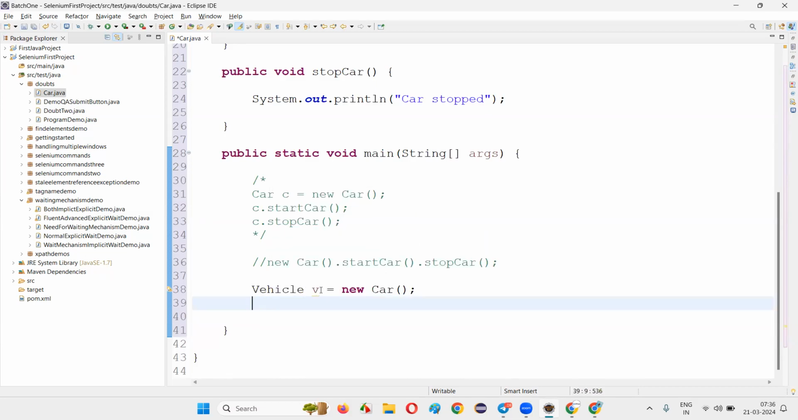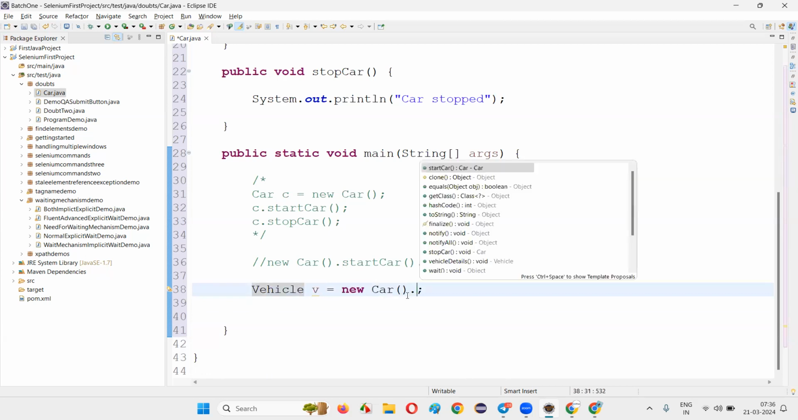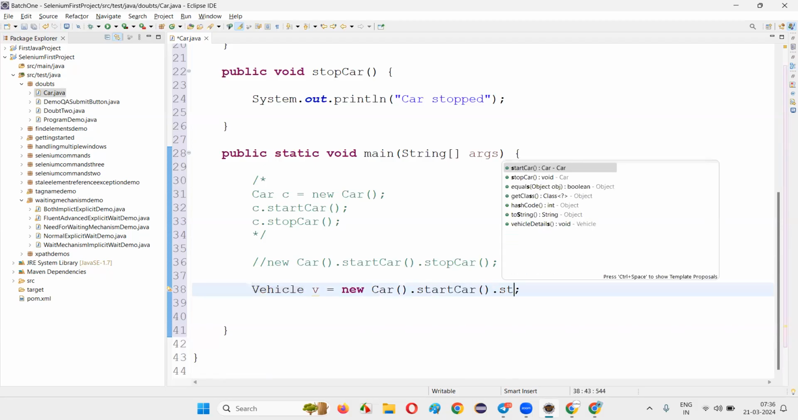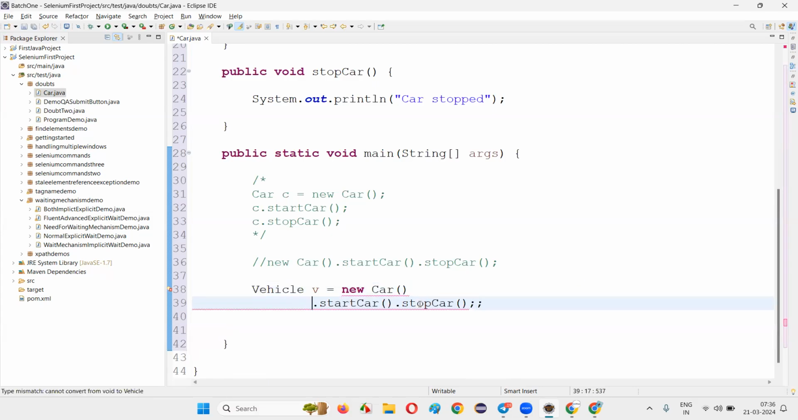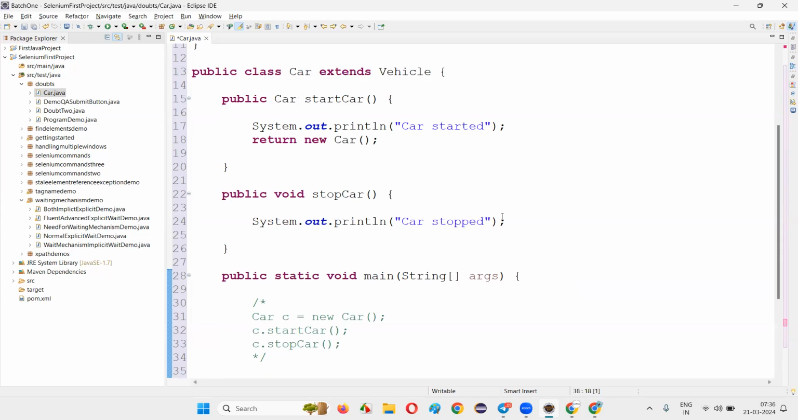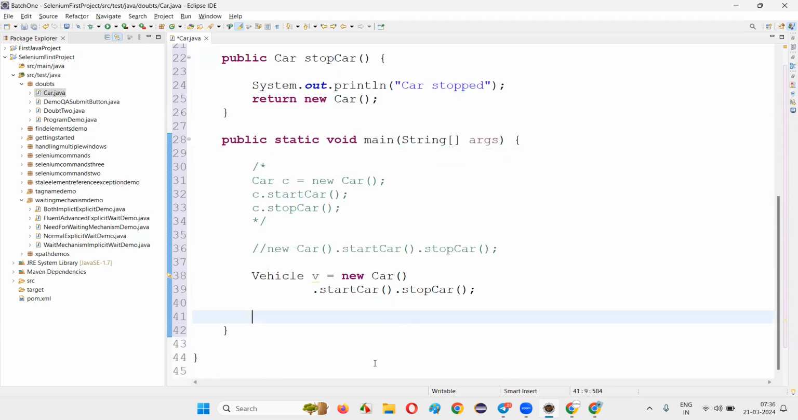So what I can do is, though I am creating an object for the child class and assigning that to the variable of the parent class, I can say dot start car dot stop car. How can I say start car dot stop car here? Here there is another problem. Stop car also should return you the object of the car class. So here I have to say return new car, and here change it to car. Now it is okay. Understood, guys, how this can be done?